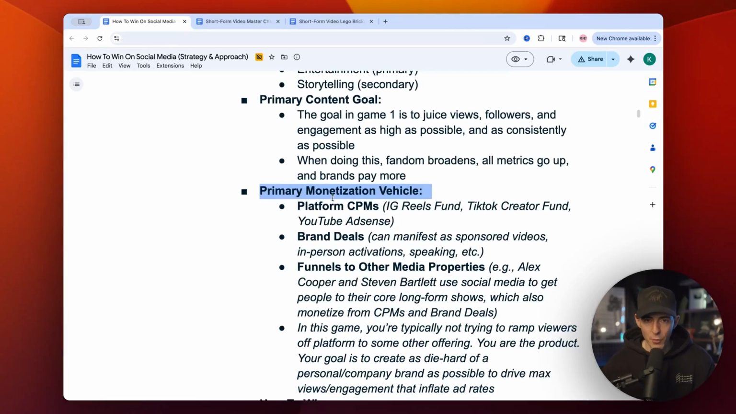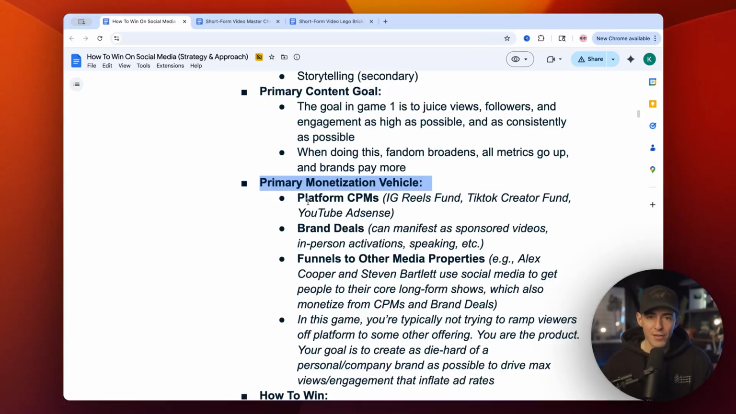How do you monetize if you're playing this game? And inversely, why would someone play this game, depending on the business model they're running? The main way this game monetizes is via advertising. So this could be platform CPMs, which is like the social platforms cutting you a check as your share of the ad revenue, or really it's mostly from brand deals.